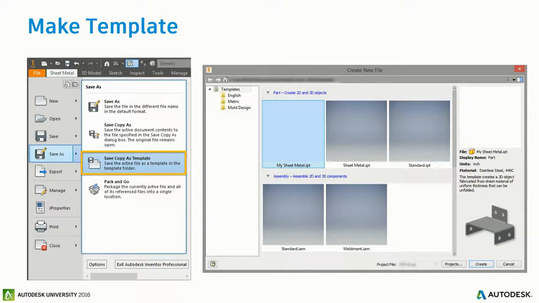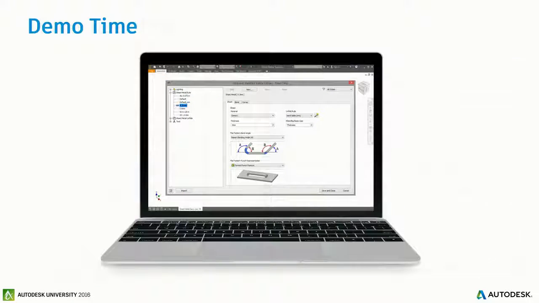Okay, so after you set up all rules and all styles, and you want to share them with the team, you can save this file as a template, and then finally you can use this template directly, and everyone can use it. Okay, so here is a quick demo in Inventor.